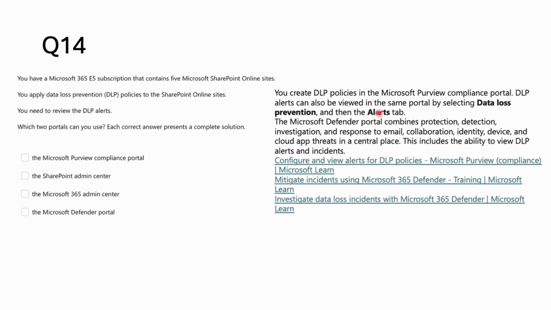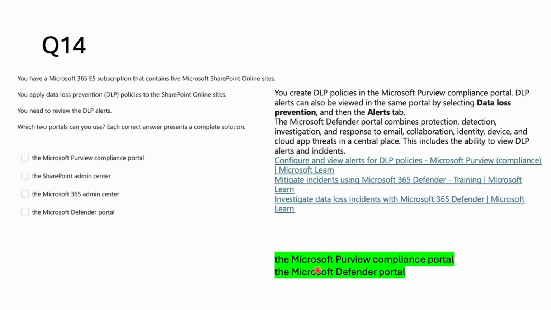Now, if I see what the Microsoft document says, it clearly says you create a DLP policy in the Microsoft Purview compliance portal. DLP alerts can also be viewed in the same portal by selecting data loss prevention and alerts. And the Microsoft Defender portal also combines protection, detection, investigation, resources, email, collaboration, identity, device, and cloud app, including the DLP alerts. So it's very simple. The answer should be the Microsoft Purview compliance portal and the Microsoft Defender portal.